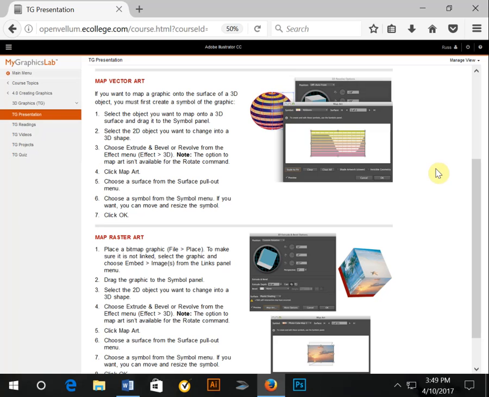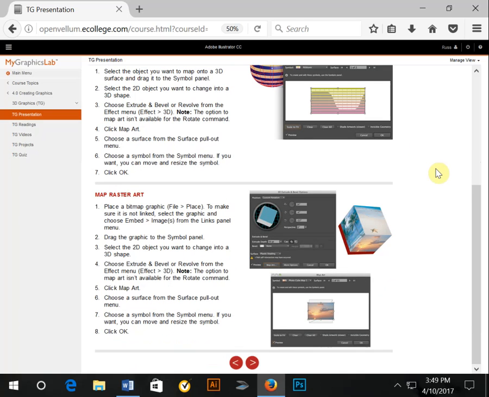You can also map raster art, and this is a good example whereby they took this photo of a sunset and mapped it onto this side of a cube. They specified which side, and then it maps it. They also mapped this starfish image and this image of palm trees.